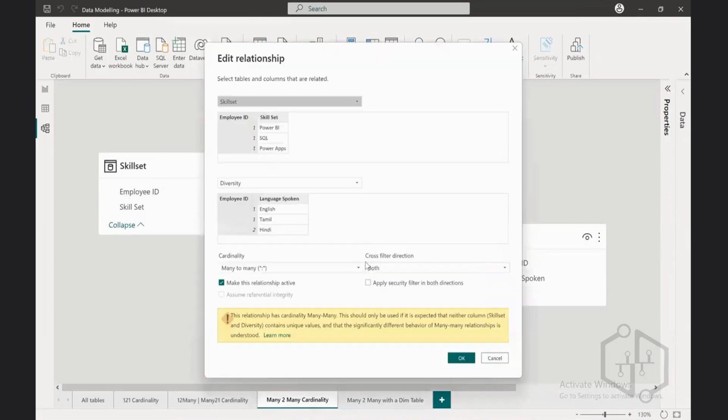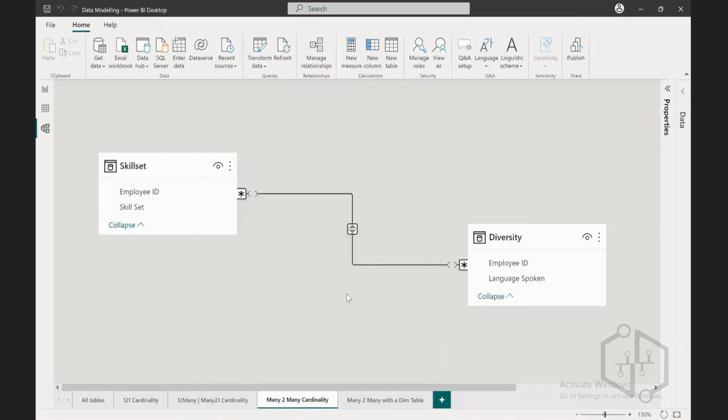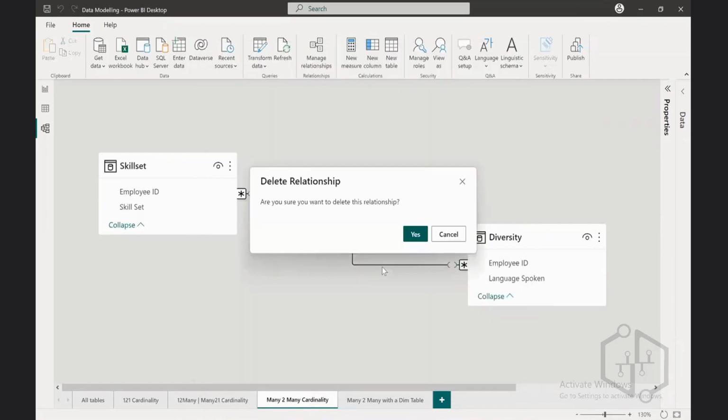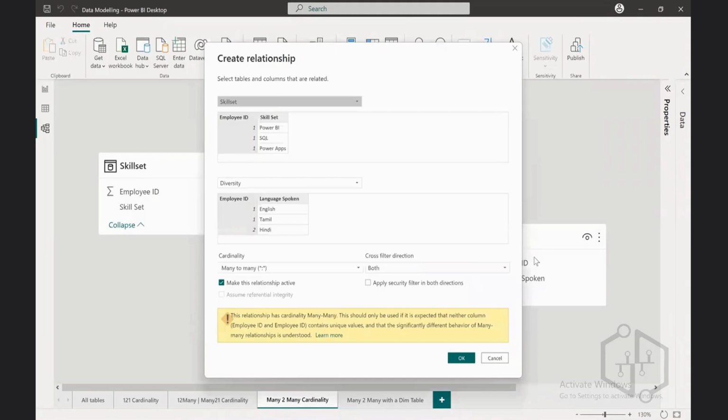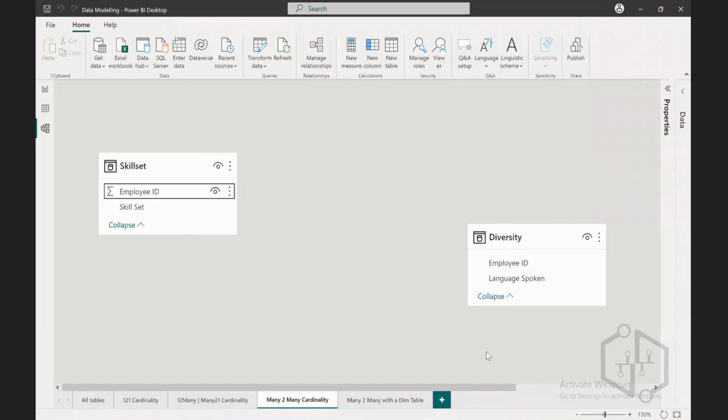And if you look into this relation, okay, let me just delete this relation and let me just build this relation for once on employee ID from skill set to diversity. Okay, this is one way of building a relation. Now let me show you one more way of building a relationship in Power BI, which is this one: manage relationship on the top.